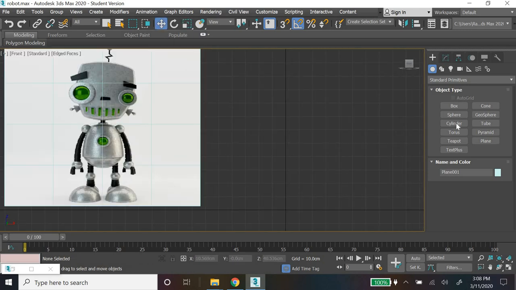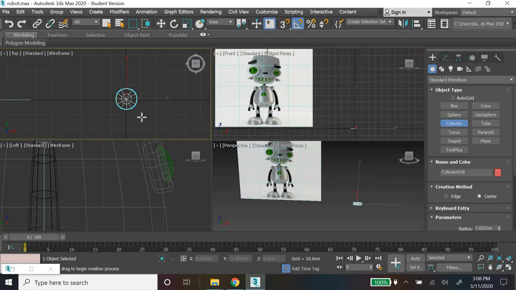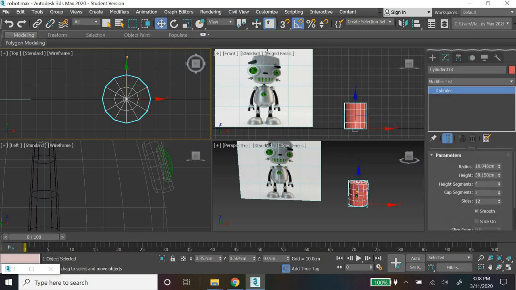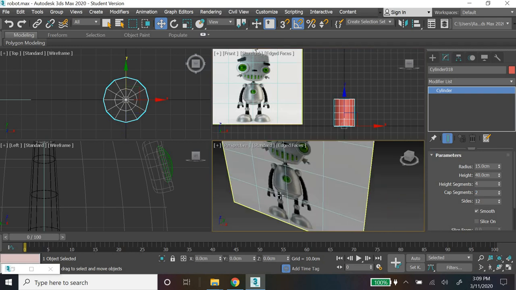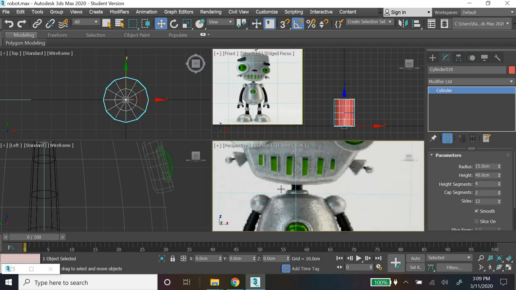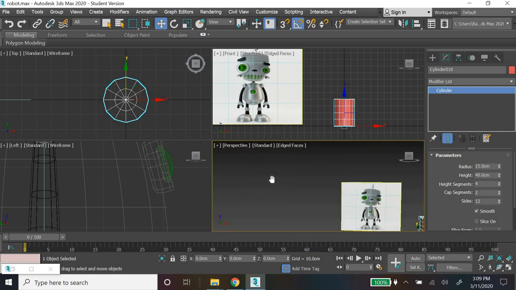Alright, so let us create the body first. So it will be a cylinder. So in the top view, I'll create a cylinder and I will try to make it even numbers. So 15 by 40 looks good, and I'll right click on these so it is absolutely in the center. Okay, and the number of sides is 12 and the height segments is 4, and I have cap segments. The cap segment is there, so I could create this curve bend here. All right.